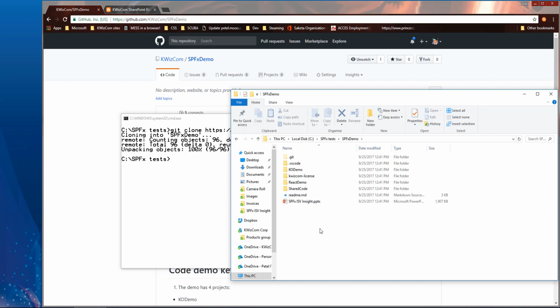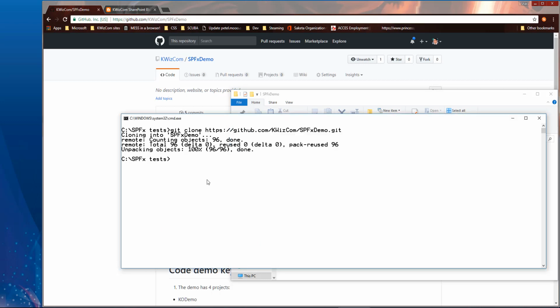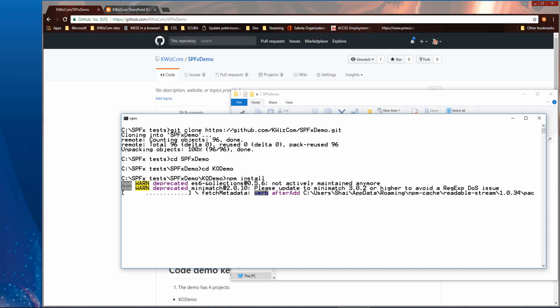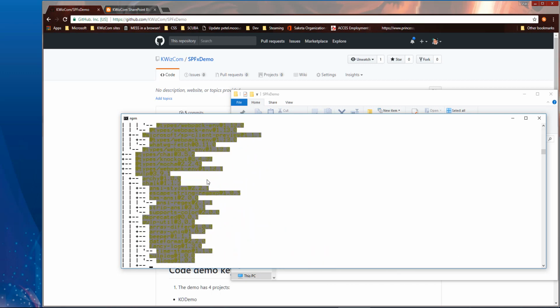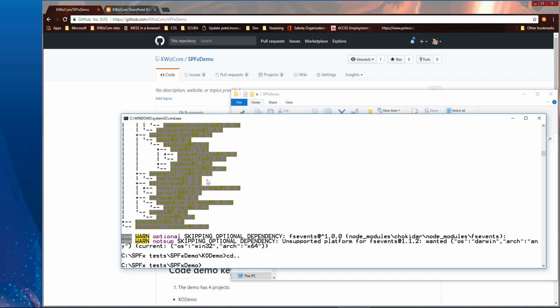And then I'll have to go to each one of the projects and restore the npm packages. So let's do that right now. SPFx demo folder, then knockout demo, and then I can do npm install. Perfect. Let's go one level up.